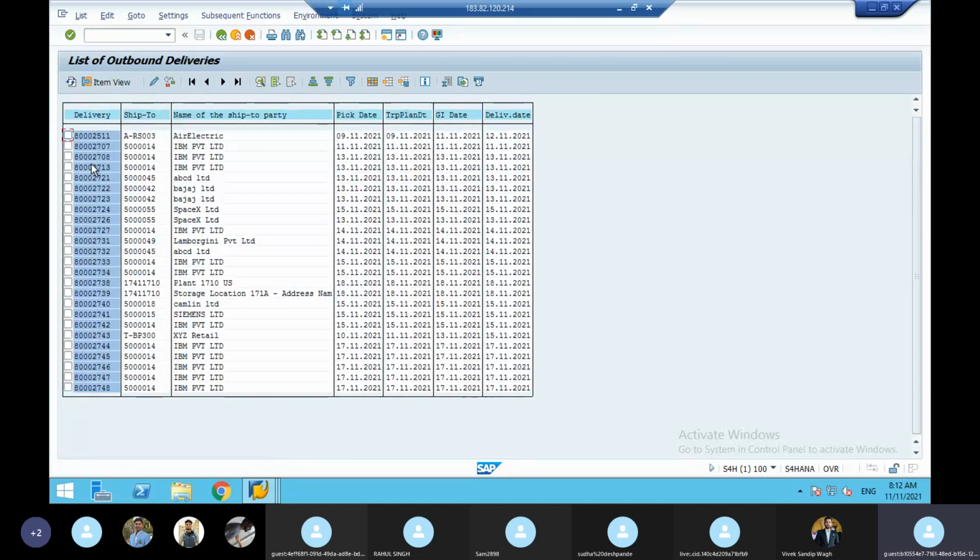These are the delivery list completed. So here you have to go to the list and take the print. That's all you have to tell the end user. You have to tell the end user: use VL06F, enter, give the parameters, shipping point, plant, and other parameters. So these are all the parameters you have to give.